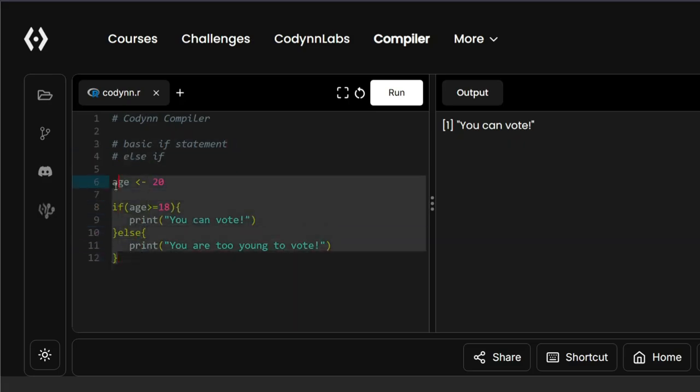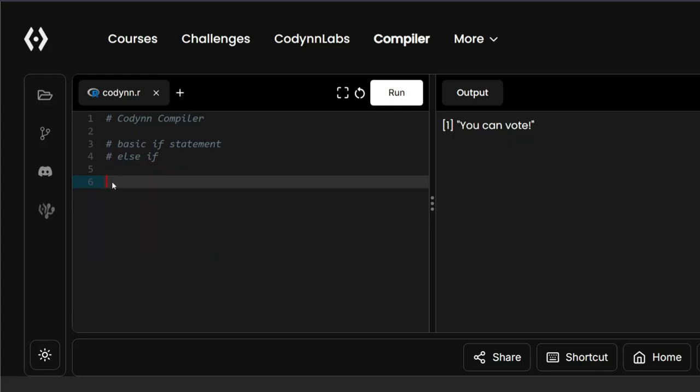So let's remove this example entirely. And let's say we want to check the score of a student and grade that student based on the score. So first of all, we will define the score variable. And let's say the student has a score of 72. Now, inside of our condition, first of all, let's check if our student is eligible for an A grade.